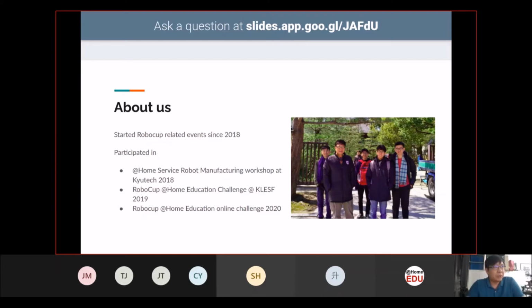After that, we had 3 students that participated in the RoboCup at Home Education Challenge at KRASF, at the end of last year. Jeffrey hosted the competition there at KRASF, and we had a group of students participate in that competition. Recently we also participated in the at Home Education Challenge last month. We were supposed to have a joint team with Kiat in May, but the competition was cancelled due to the coronavirus.